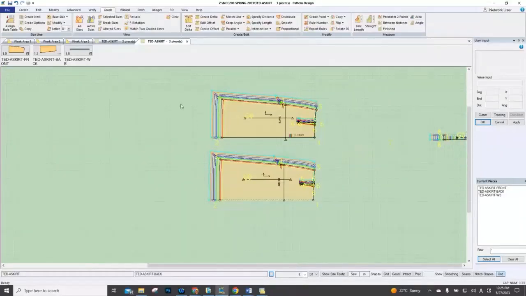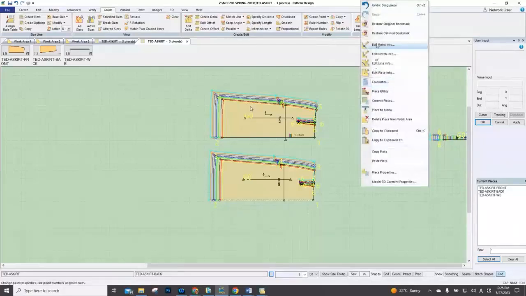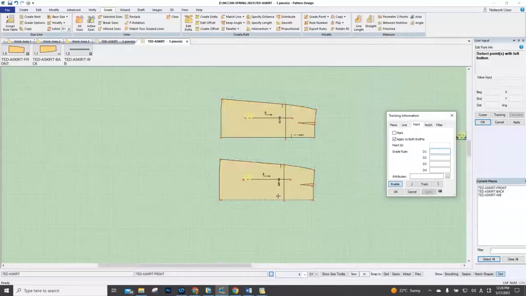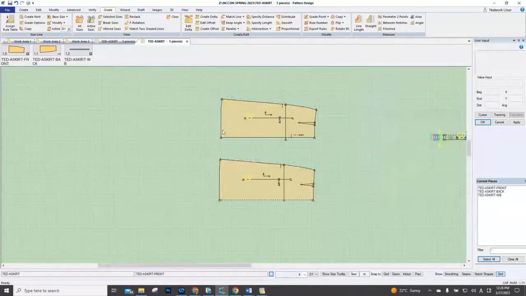Let's say you have the pattern that grading is applied, but you don't want the grading. Sometimes it happens like that. So you can eliminate the grading like this. Right click, edit point info, and you select all pattern parts with this. And then in D1, you enter -1, apply, and then it disappears, right? So you can clear the grading like that. Yeah, you need to enter -1.